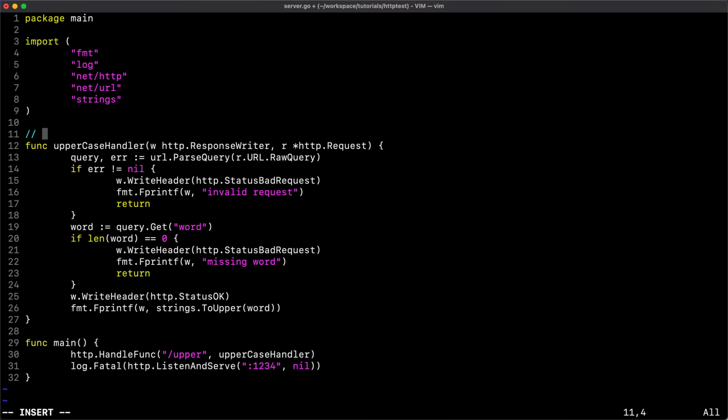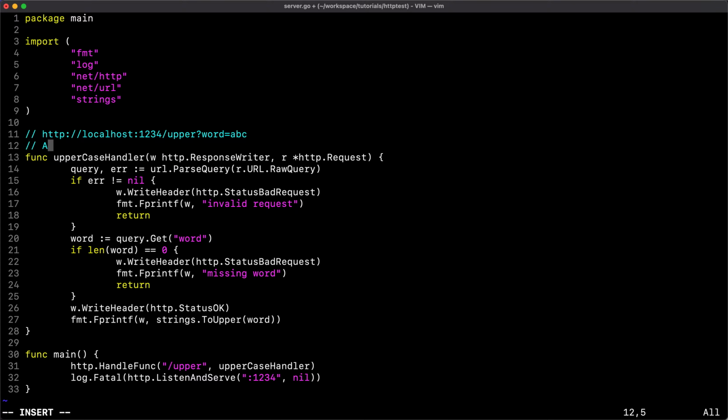the uppercase version of that. So for example, this can be a request: localhost, the port is 1234, the path is upper, and then we have a query string, so we have word equals abc, and the response will be something like ABC. So you have request and response. This is what the server does.